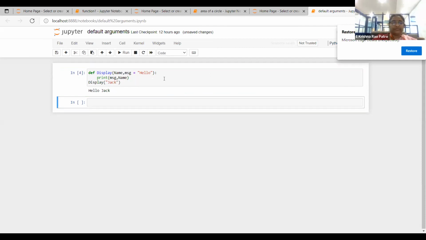Same here. So this is known as a default argument, and this is a non-default argument. So the syntax is always that the non-default argument should come before the default arguments. That means whatever default arguments you want to make should always be located at the right side.